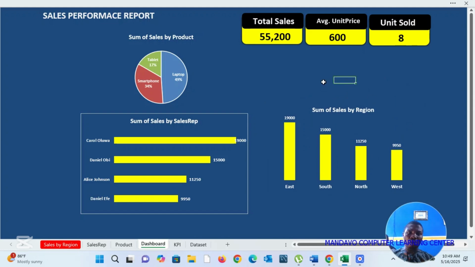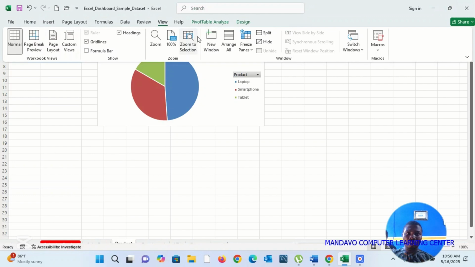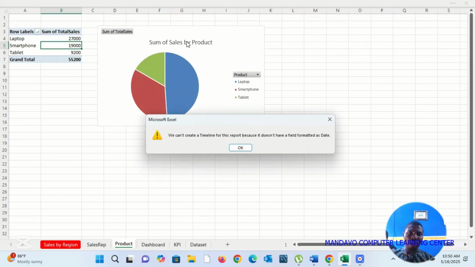So what I want to bring in now is my filters. I move to any of these. So let's filter by date. I click here, look for pivot table. So we have timeline.